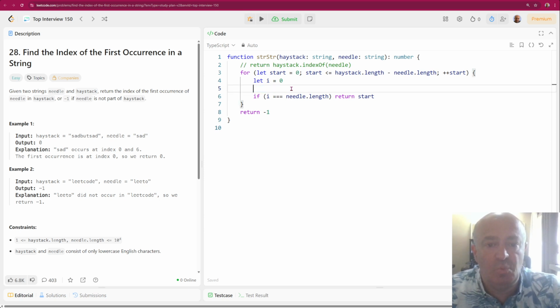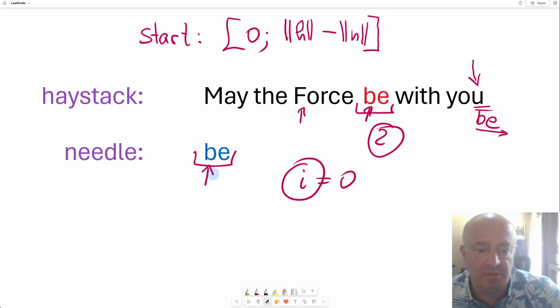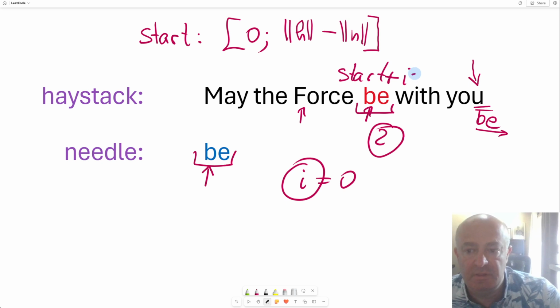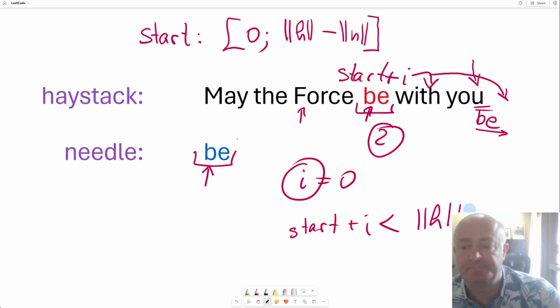Now the loop. Should I do a while loop or a for loop? Let's do a while loop. While i is less than needle length and, but before I write and, just think about this. If i is less than needle's length, then not only am I pointing with this i somewhere inside of the needle, but also if I do start plus i, I will be pointing somewhere in the haystack. I'm not going to fall off outside of the haystack. So there is no need to, in addition, check whether start plus i is still less than haystack's length.